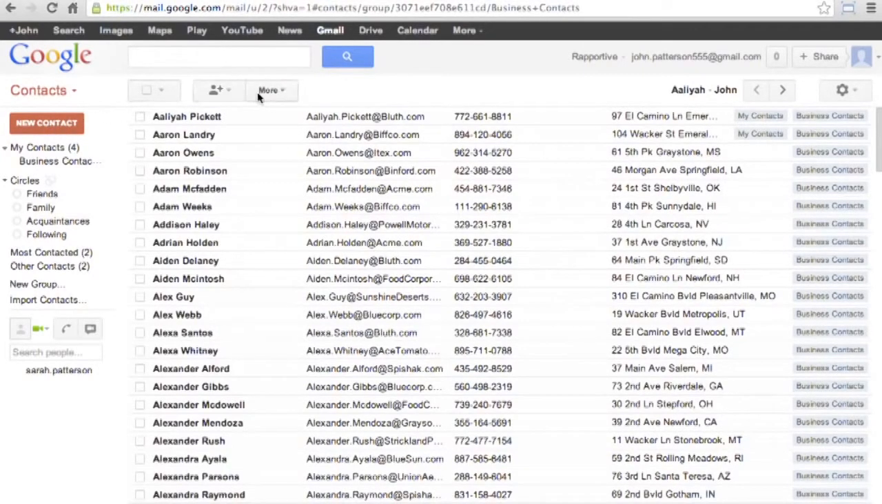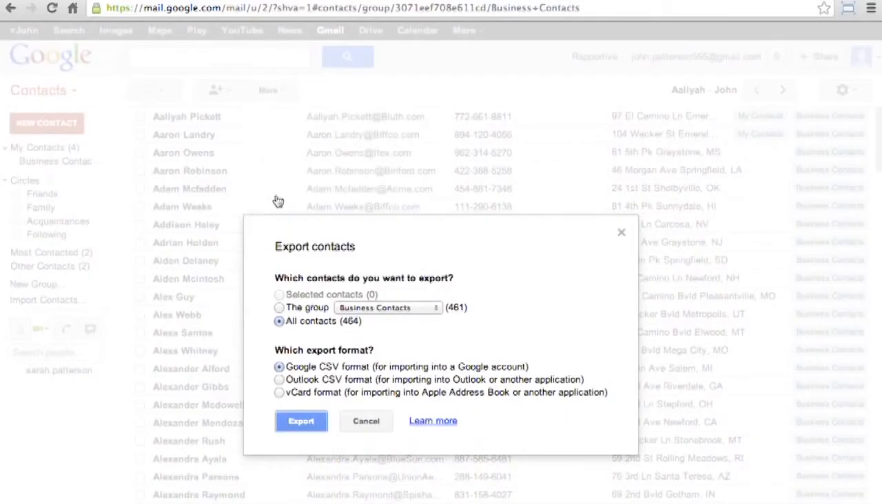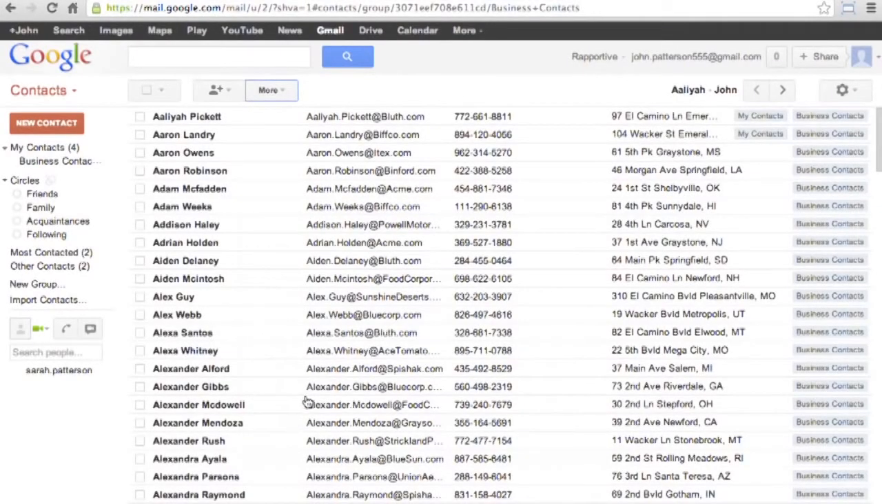From here, click on the More drop-down menu in the top middle of the page, and then select Export. You can choose which contacts to export, either a specific group or all contacts, and then select the file format. We want the contacts in a CSV format, so we'll select to export them into an Outlook CSV file, since Google notes that this is the best format for importing them into another application. Now click the Export button and your contacts will be exported to a file in your Downloads folder.